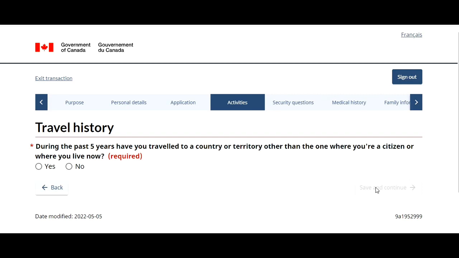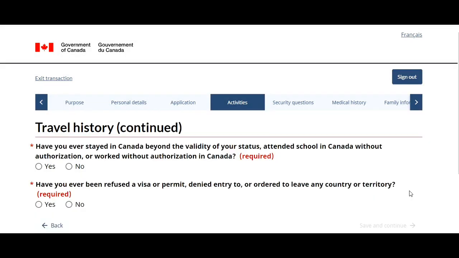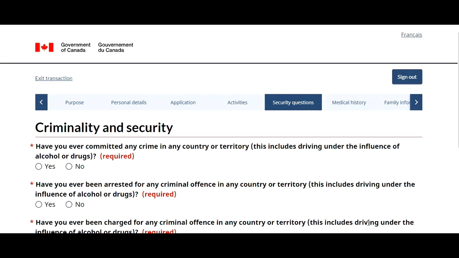During the past 5 years, have you traveled to a country or territory other than the one you are a citizen of or where you live now? So I select no, but if you have, provide that information. Have you ever stayed in Canada beyond the validity? He has not gone, so no. Have you ever been refused a visa, permit, denied entry or ordered to leave any country or territory? I select no. But in case your situation says yes, select yes. Because if you put a wrong answer, it could be considered misrepresentation and then you could be in a difficult situation. Don't go into that.